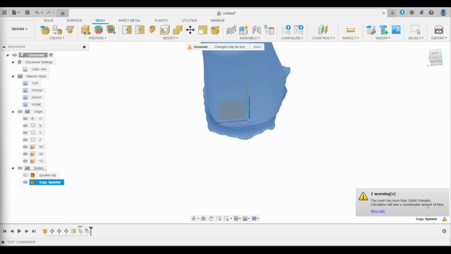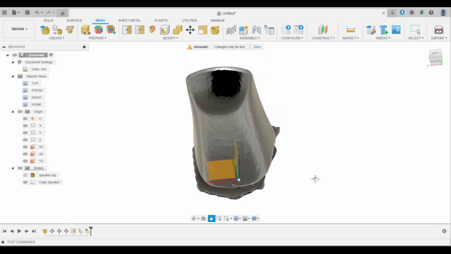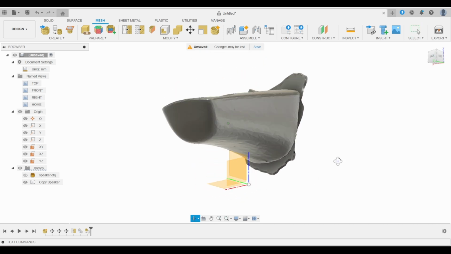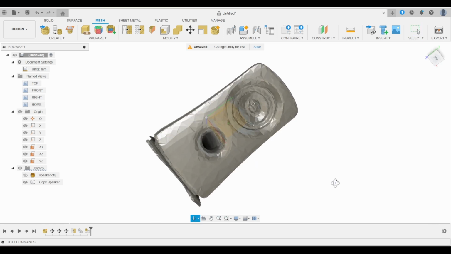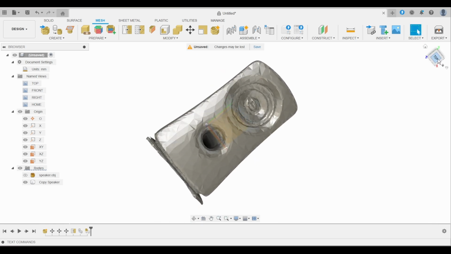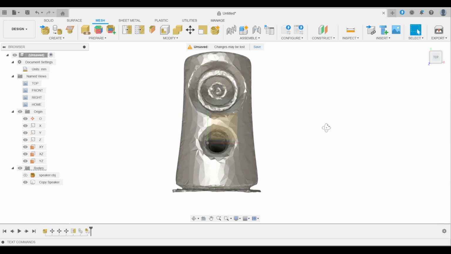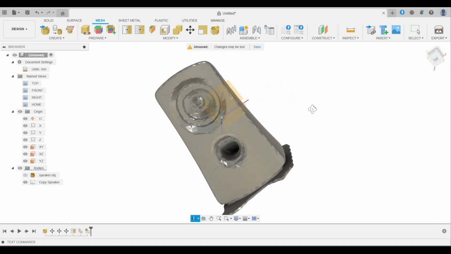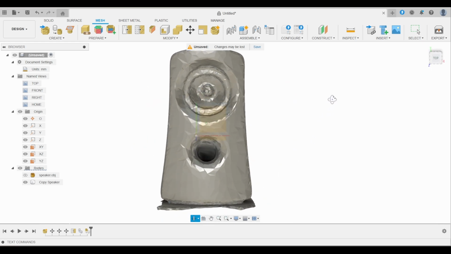It says that it's got more than 10,000 triangles, but this is not true. It's less than 10,000 triangles. And now everything is saved and now it's converted. It's not blue anymore. It's now gray. So here we are with my converted mesh. And well, it looks a bit rough, but it's good enough. Believe me, it's good enough.